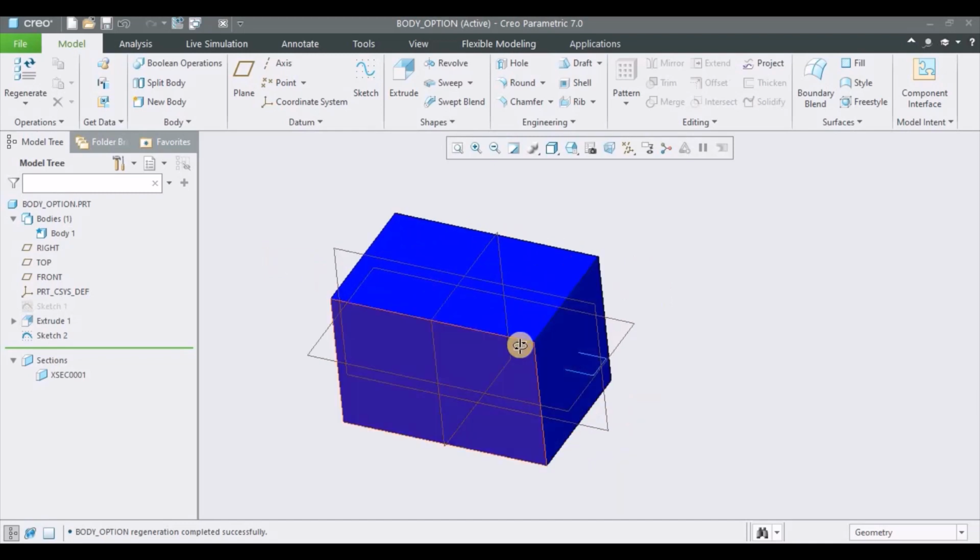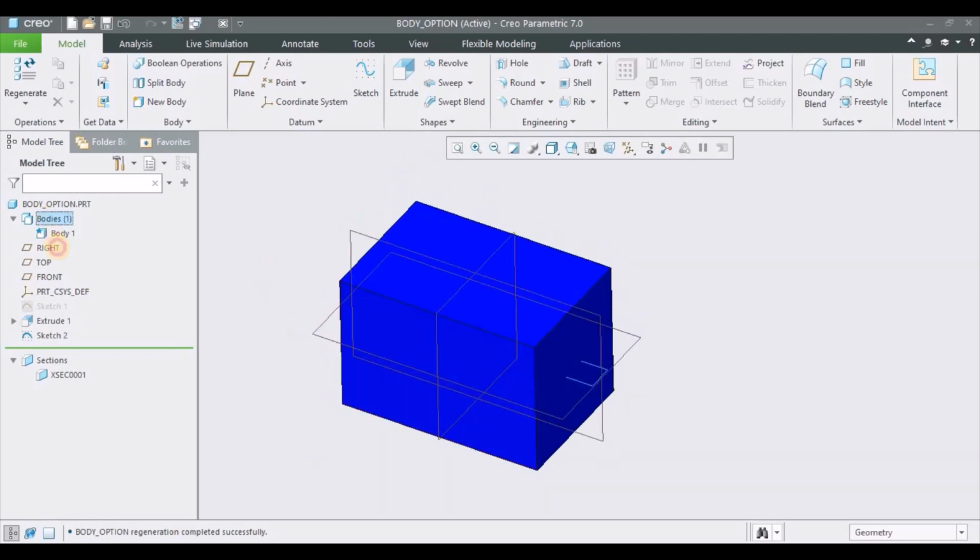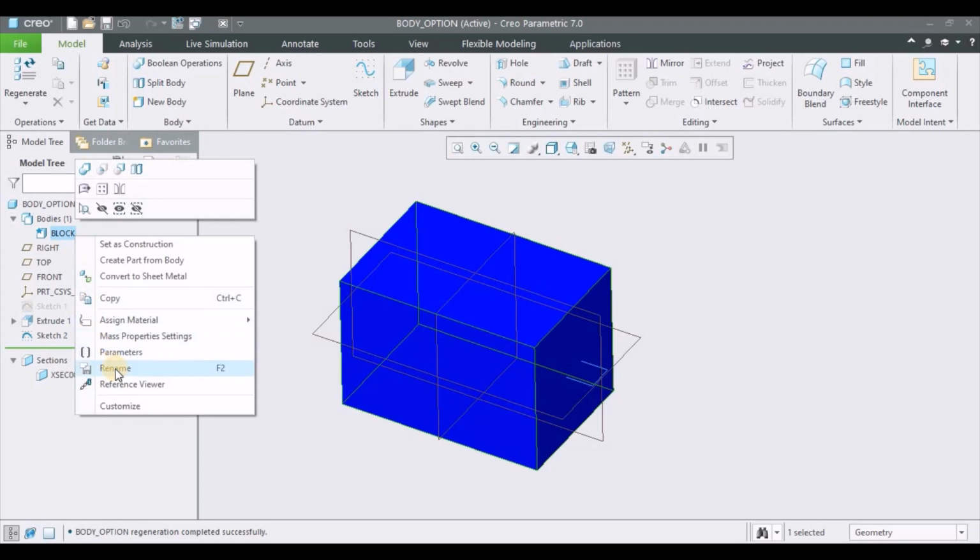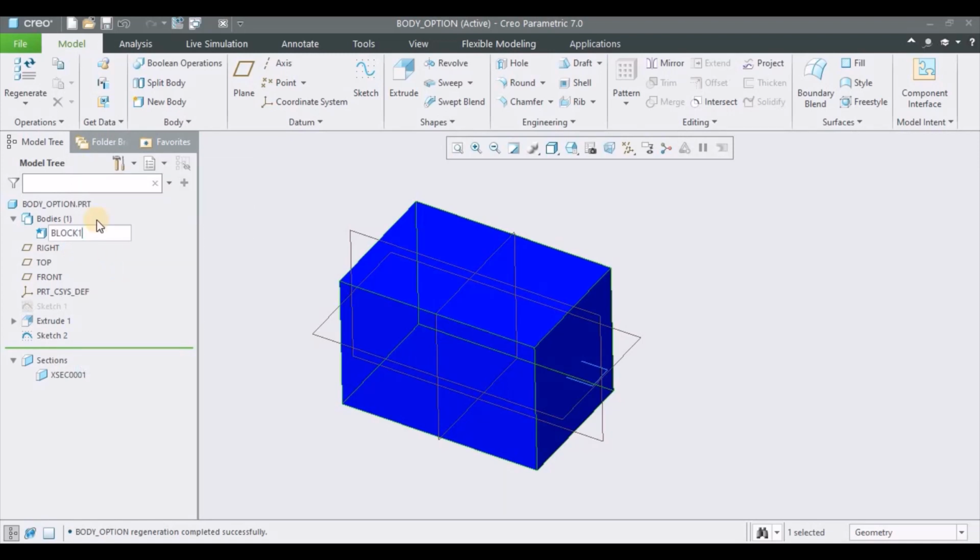So here, for example, I have taken a block. Here are the bodies, which will be listed in the model tree. So we'll have a Body 1 inside the bodies. Body 1 is the default and you can rename it. So we'll see the options step by step, one by one.